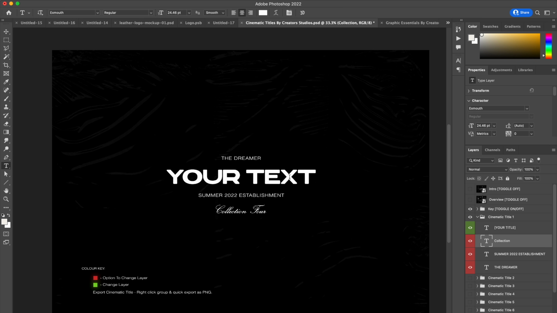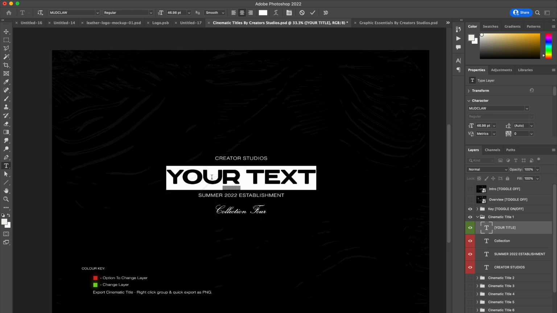So you see where it says the dreamer here, you can change that. And how I did that is just press T on the keyboard, which brings up your type selection tool, or you can click it down here on the bottom left of the screen, and just double click in there, and you can change it to whatever you want. Same with the main text as well. You can change this to, let's say, London.